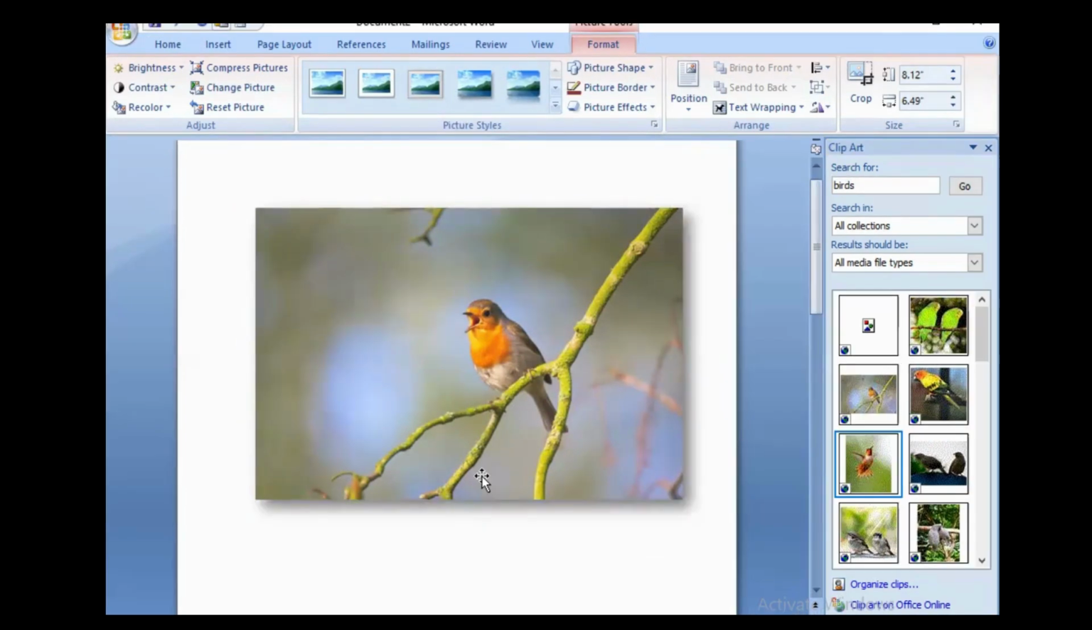What was the next topic? How to format a picture or clip art. You can change the appearance of your picture or clip art to enhance its visual impact. The Format tab offers you various options for formatting pictures like changing color, line style, cropping, etc.